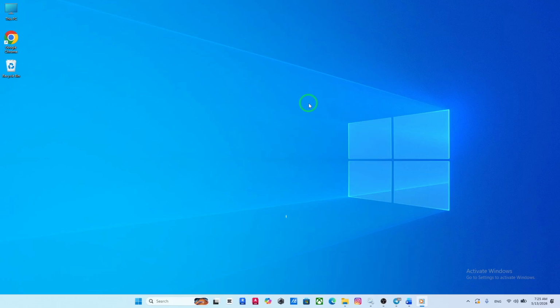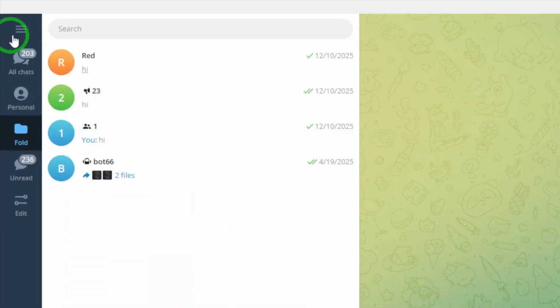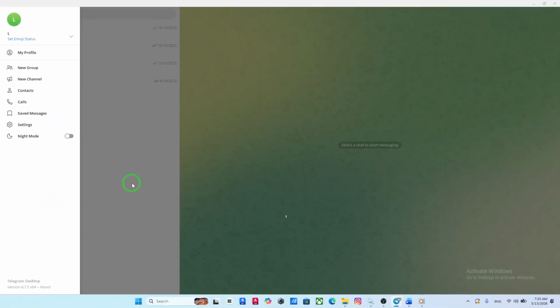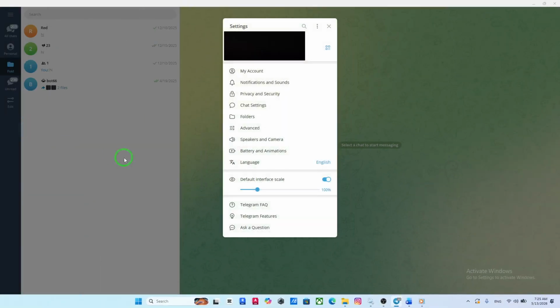First, go ahead and open the Telegram app on your computer. Make sure you're logged into your account and on the main screen where you can see your chats. Next, look at the top left corner of the app. You'll see three horizontal lines, sometimes called the menu icon. Click on that to open the main menu.